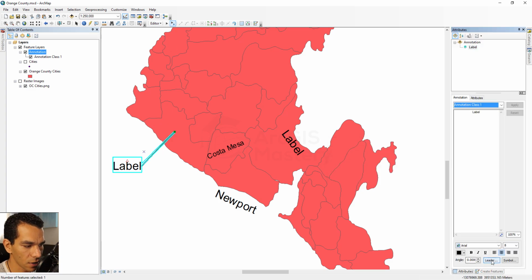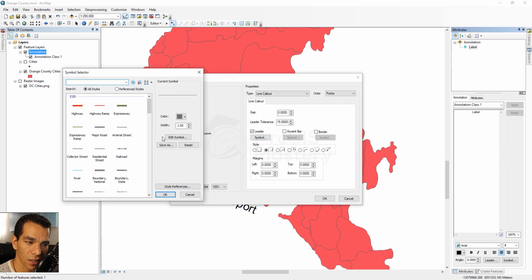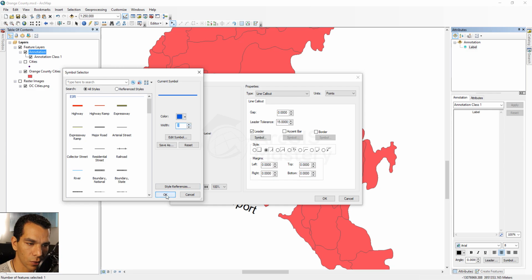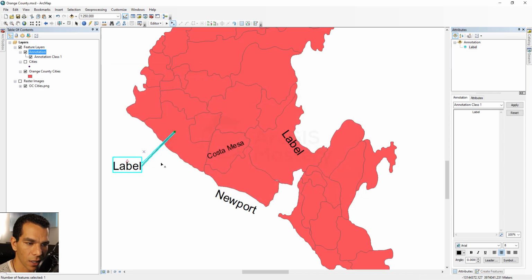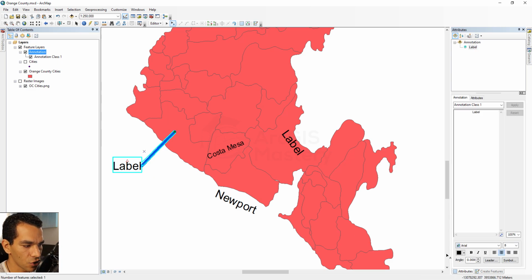So we can come here and say I want to change the leader symbology, to change the shape, to change the gap, the leader tolerance, and the symbology for the line itself. Let's say, for example, I will make it blue, and I will make it 2, and I say OK, and then you click apply, and you will see that my leader line changed. So when you select any annotation, you can change the settings, the symbol, and the leader. You can change the angle. You can change how your label looks however you want.